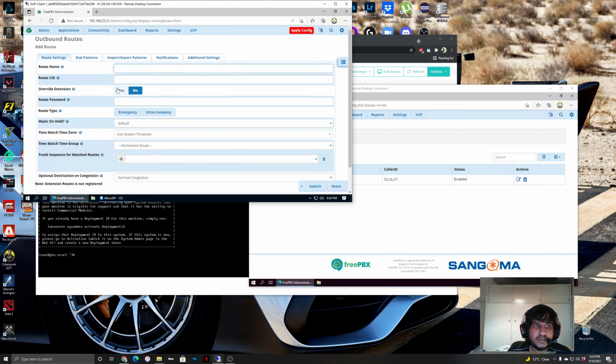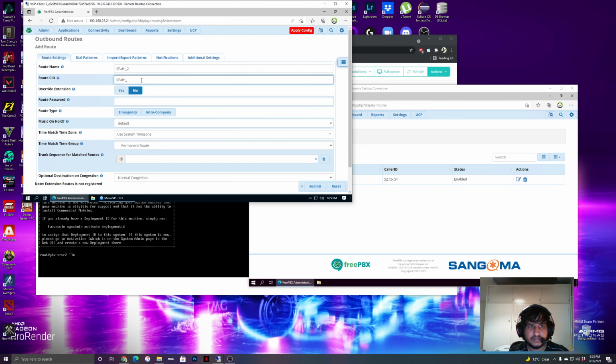So route name, route caller ID. You can put server path 2. So I'll put this one as well. This just defines it, you can put anything. Since it's going to server path 2, I'm ending the server path here. You can add a password if you want.